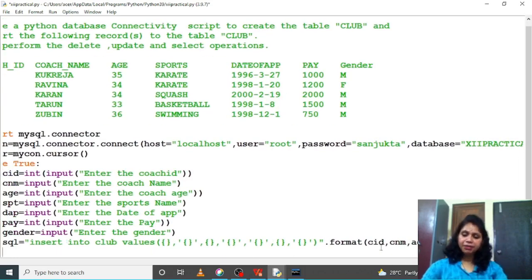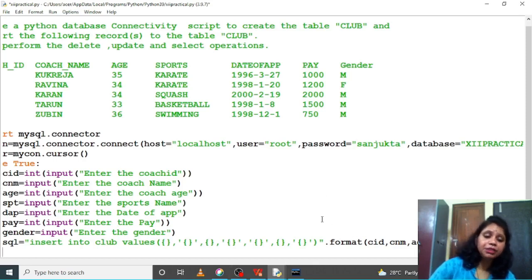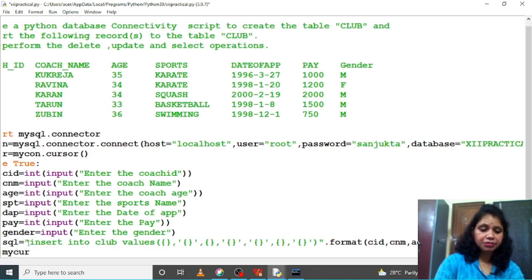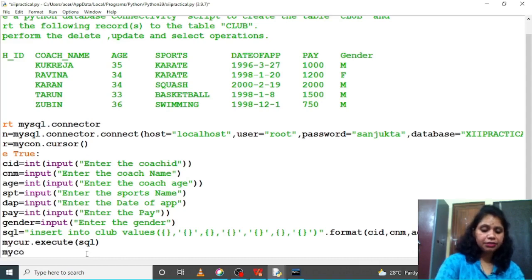So in that format function I have to use the variable name, because when I execute this program then I have to provide the values, and I have to insert these values to these attributes. So after that mycur, because this one is my cursor object name, mycur dot execute, and SQL, because SQL is my query variable name. After that mycon, that one is my connection object. So mycon dot commit function.